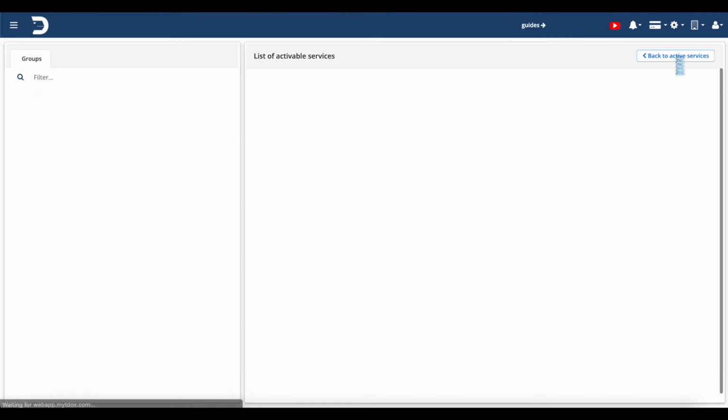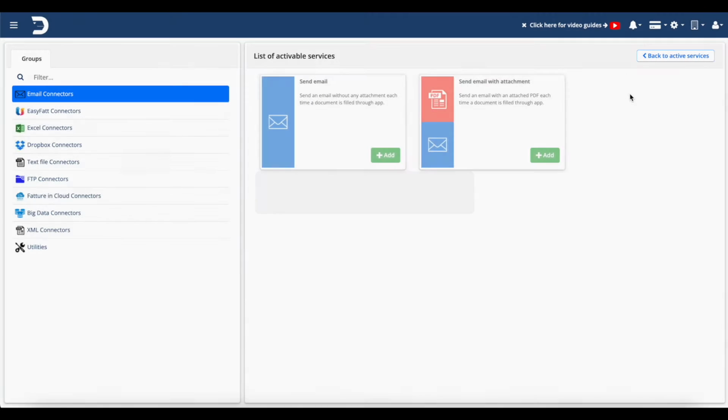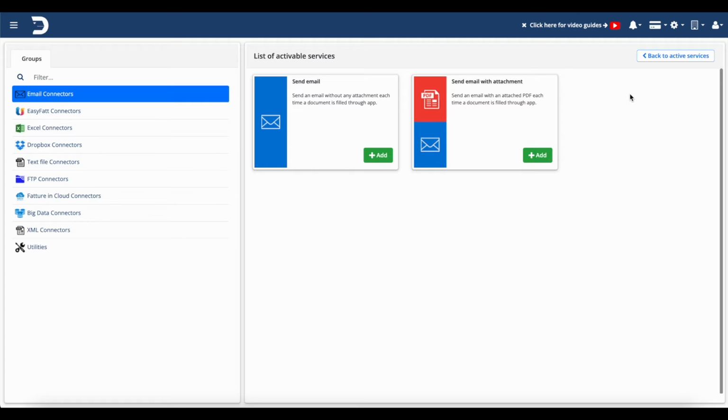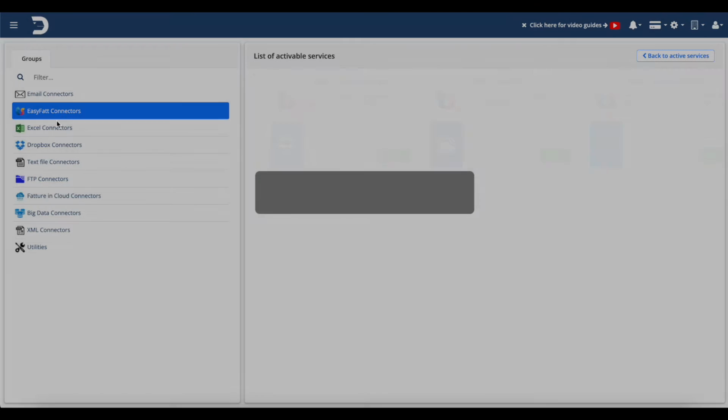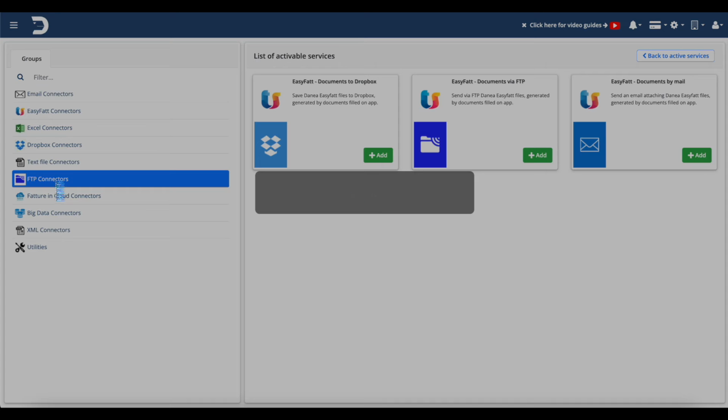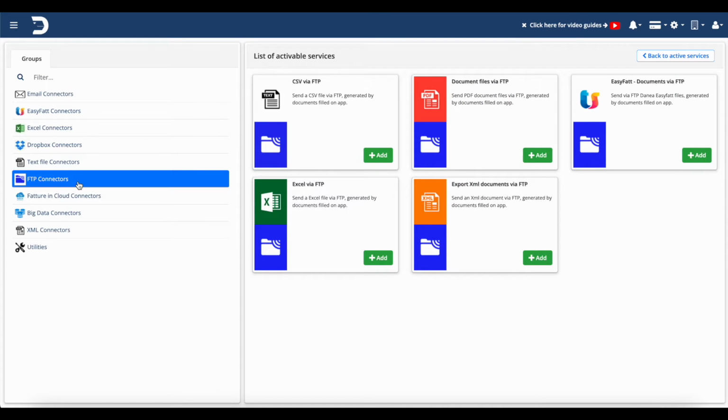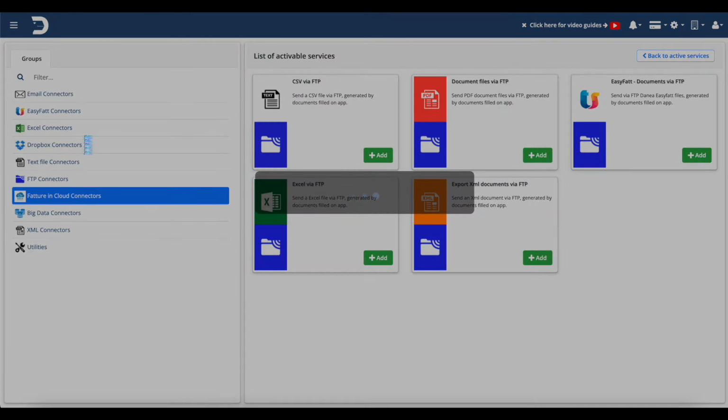Here we will be able to find the full service list, containing connectors such as email connectors, Excel connectors, Dropbox connectors, and more. We recommend you check this list on a weekly basis, as we will be adding more and more services. In order to purchase any of the connectors displayed in this list, we can click on any of the connectors available, which contain more connectors based on the type of service we need.